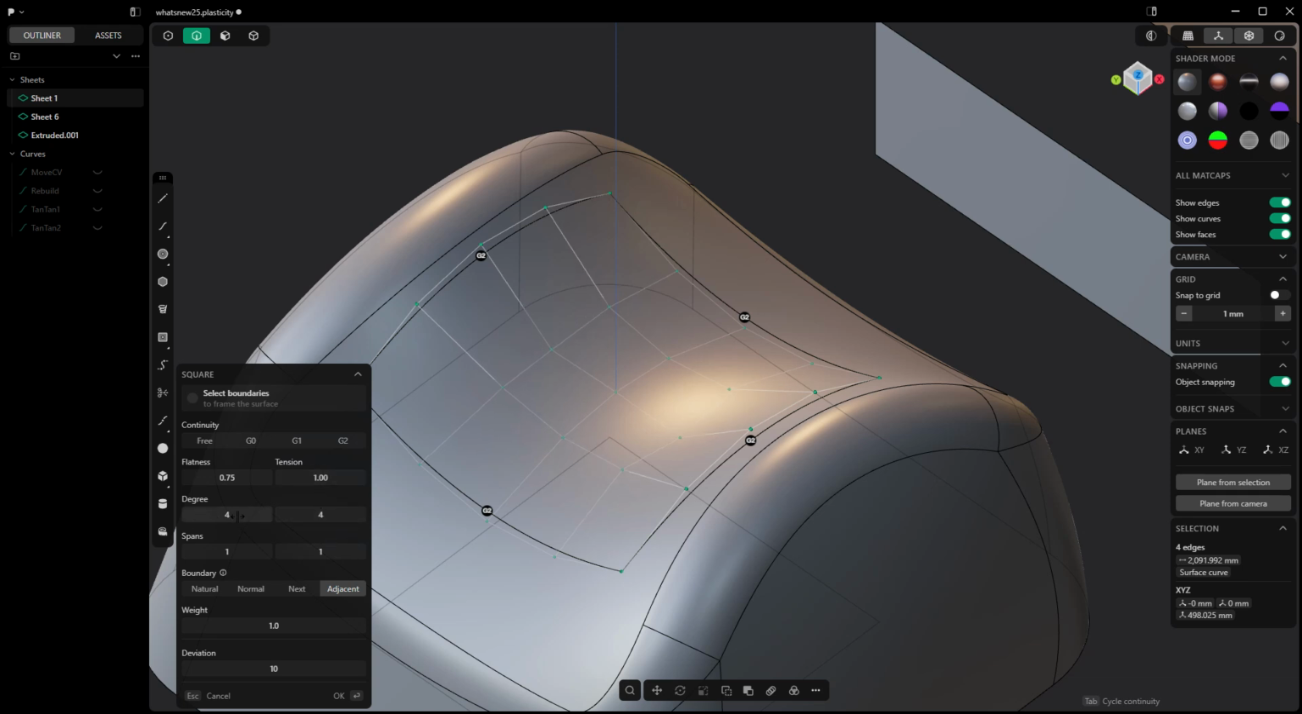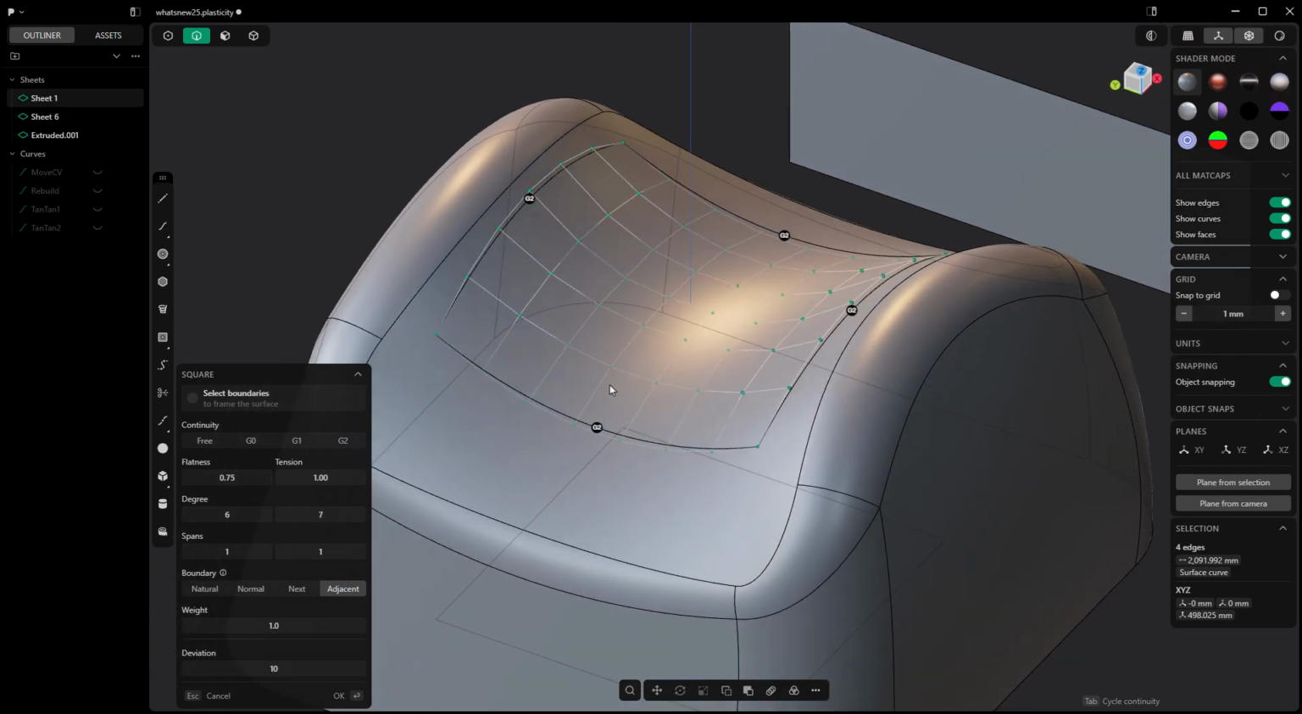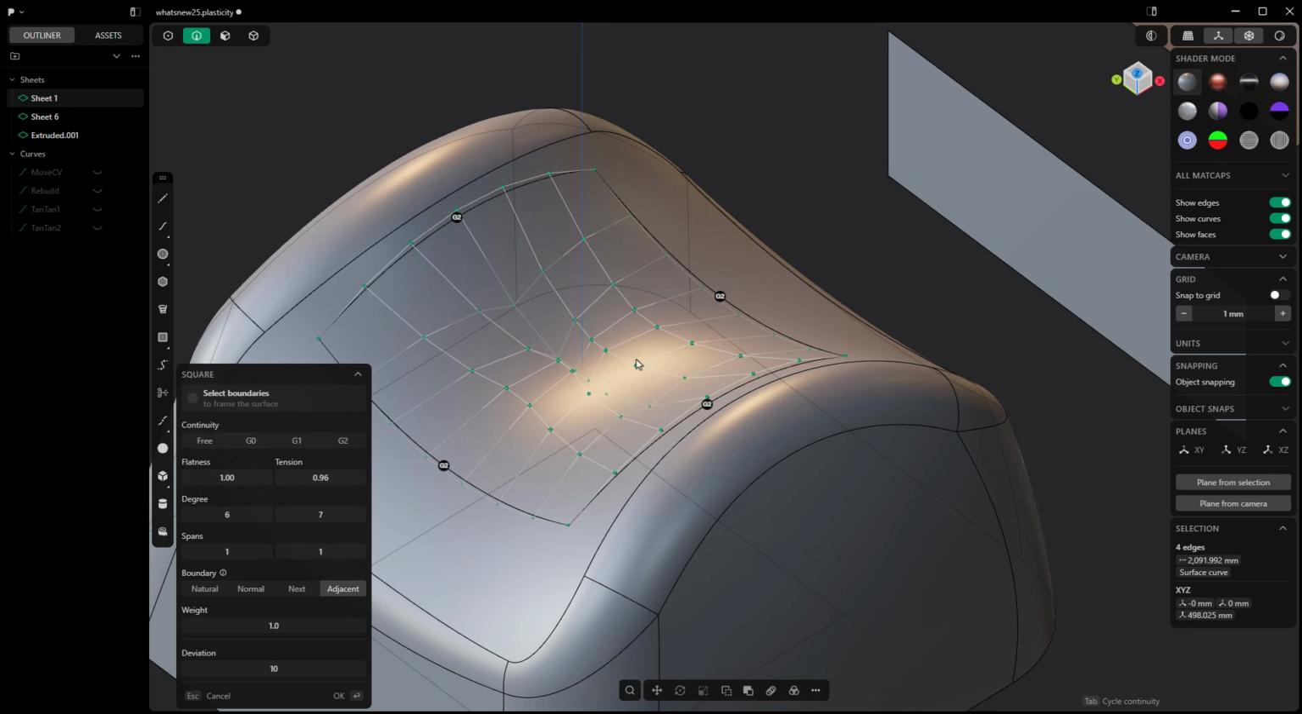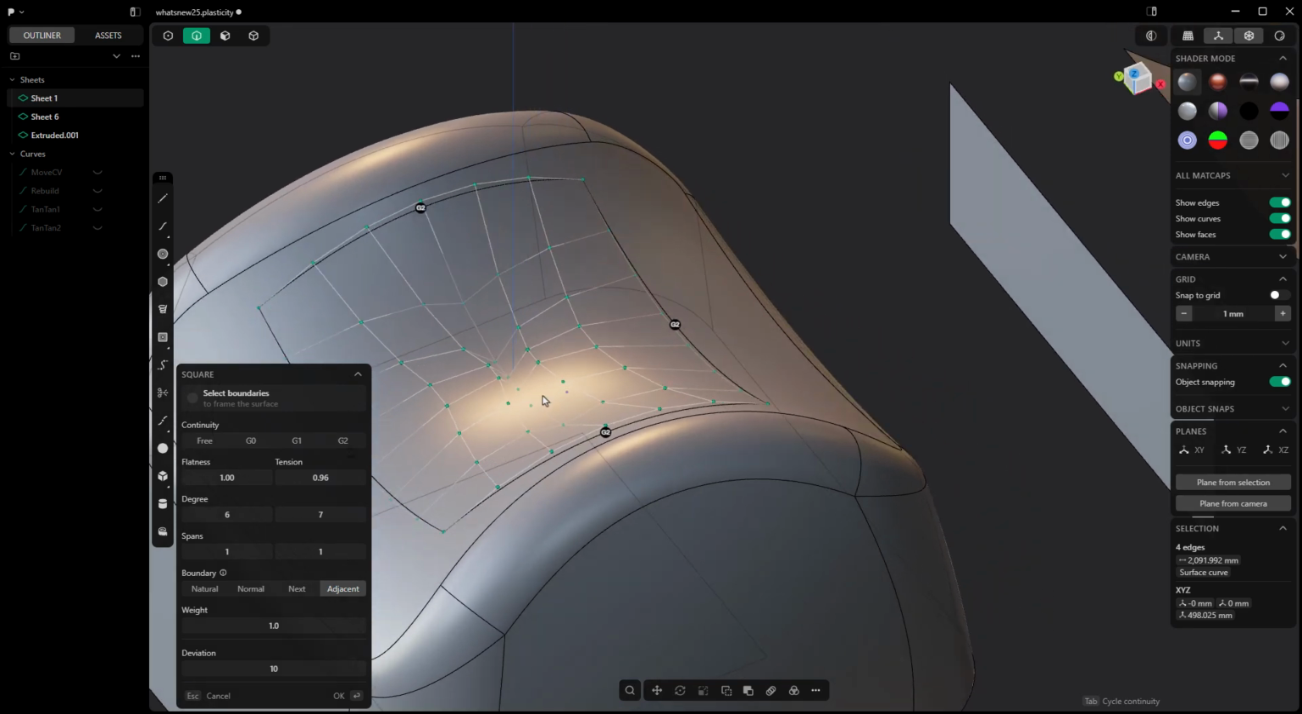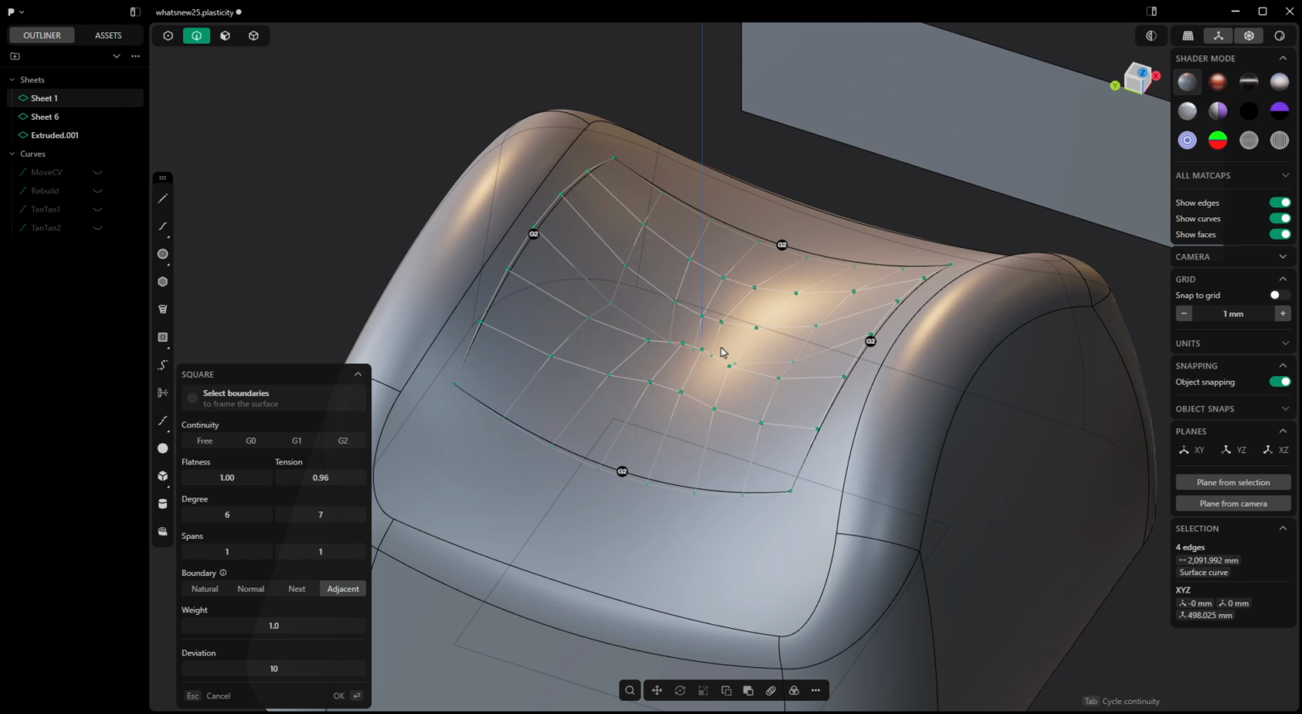So you can get to a situation where you're getting a result that's probably not going to be as high quality a surface. So keep in mind that you need to play around with these and figure out whether or not the number of degrees and spans you add is going to negatively impact the surface. You can see here that the tension and the flatness, as it's increased with a large number of degrees and spans, is going to give us a poor quality surface in the center.